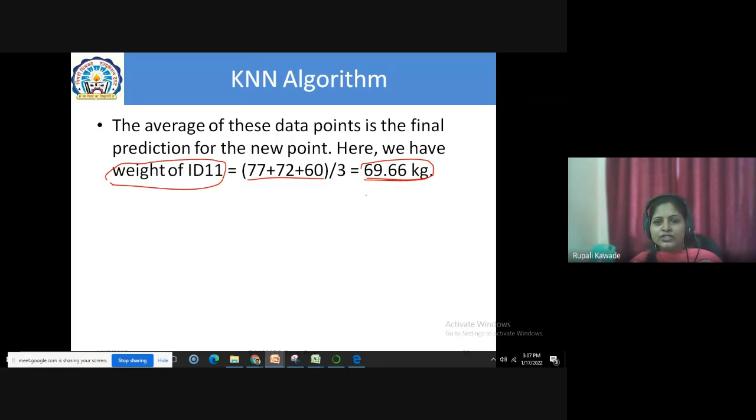In the case of least square, we need to find the values of M and C. We need to get the regression line, and then you can find the predicted value. Here you need to get the minimum distance among all those data points, and simply take the average weight, and that will be the predicted weight for your id number 11.